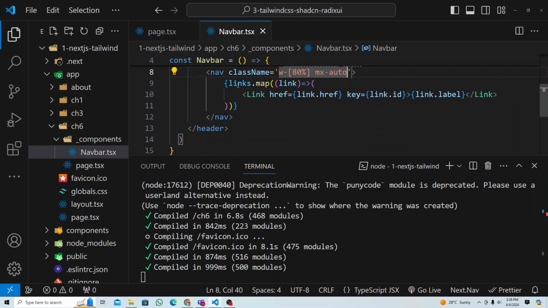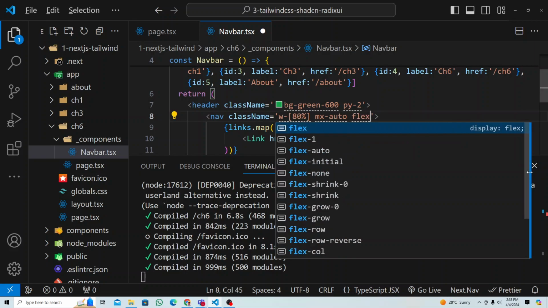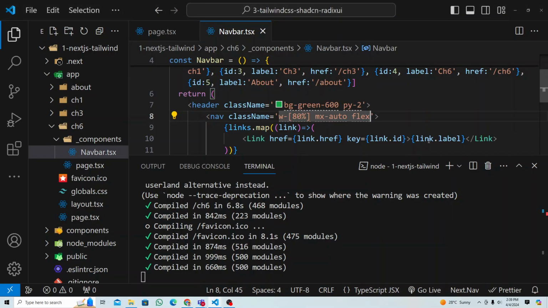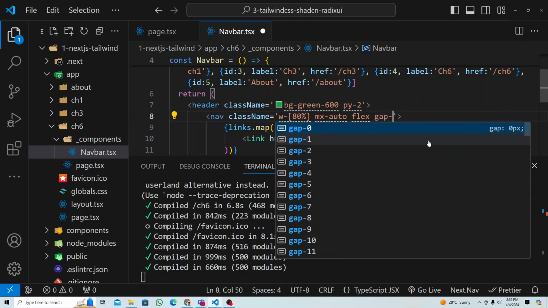So see, all these are the children of nav. So what I will do is make it flex, good to go. All that shrinks down here. Then you can give maybe some space, or just make a gap of maybe 5 or 6.